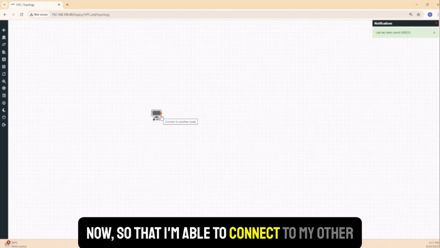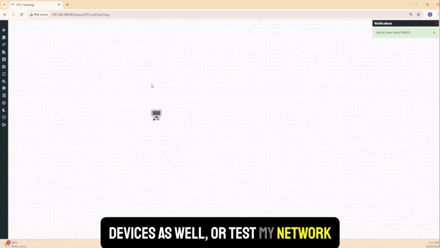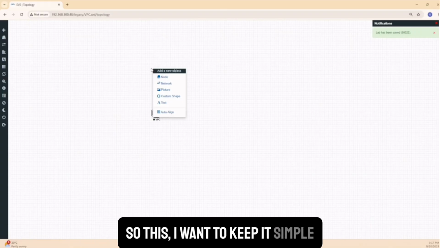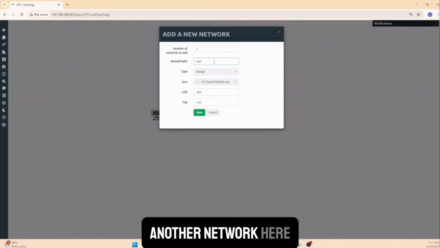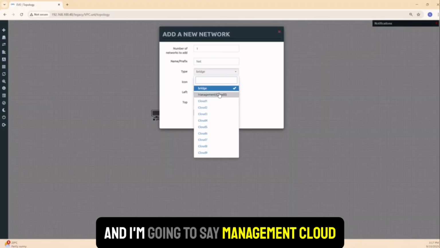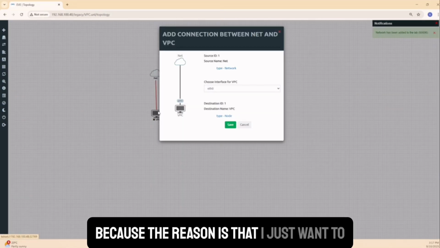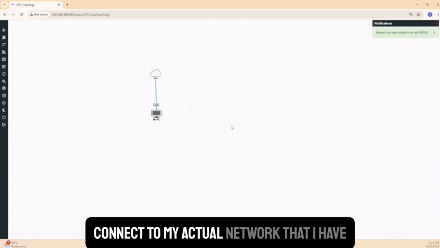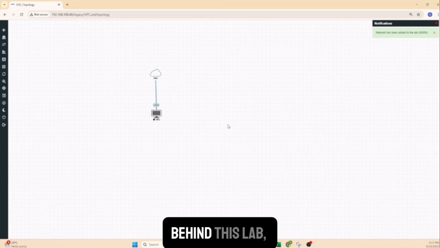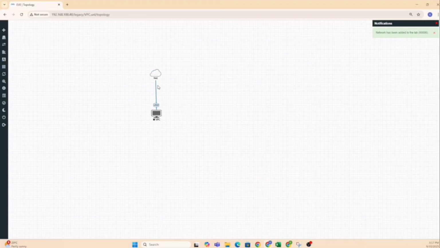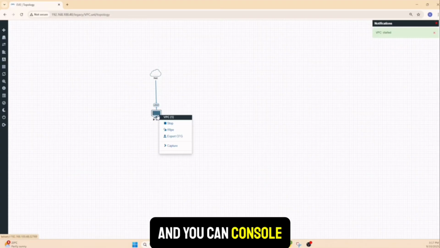Now, so that I'm able to connect to my other devices as well or test my network, I want to keep it simple. So what I'm going to do is add another network here, and I'm going to say management cloud, save, because I'm just going to connect to my actual network that I have behind this lab. So let's start the VPC, and you can console.